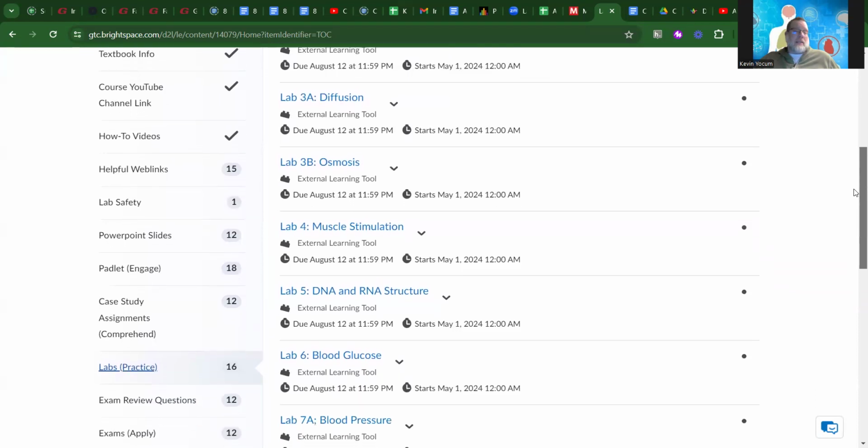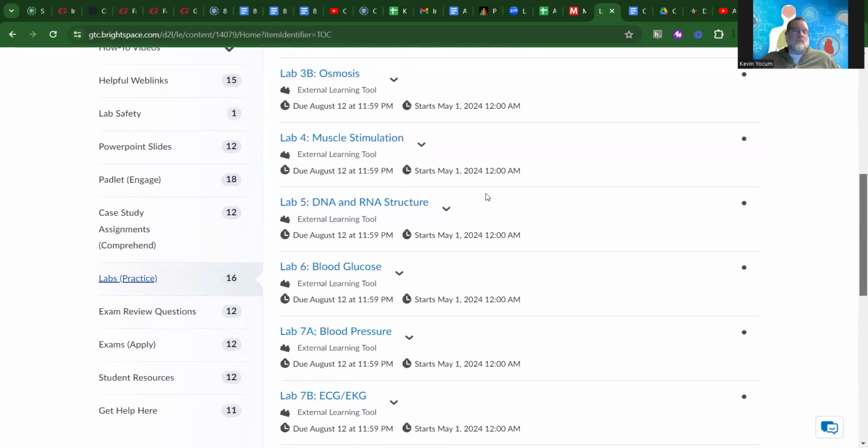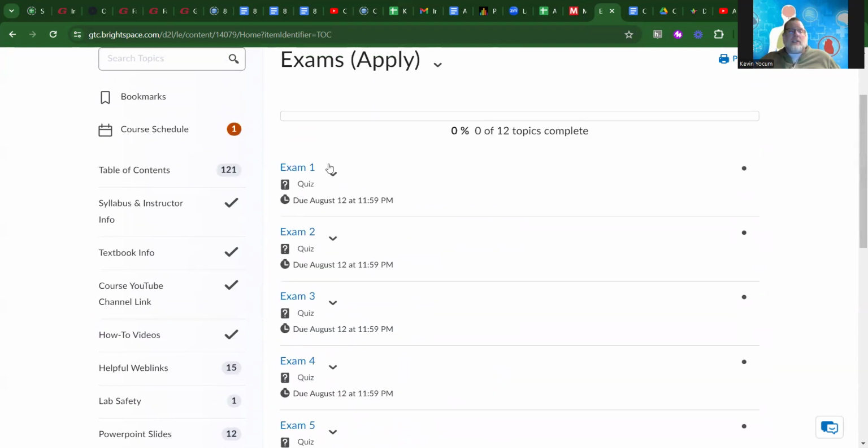And then lastly are the exams. Now I do have some review questions in here. These are the multiple choice questions. The exams are going to be a blend of all kinds of different types of questions. For the most part, they're either multiple choice or true false. So keep that in mind, multiple choice or true false. You may have some short answer. Just type in whatever you think the answer is.